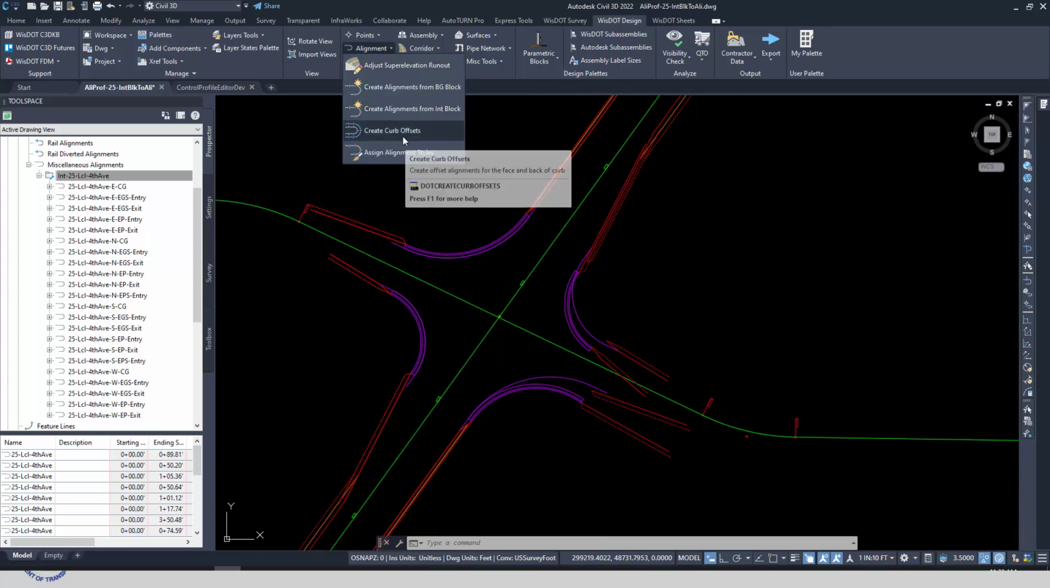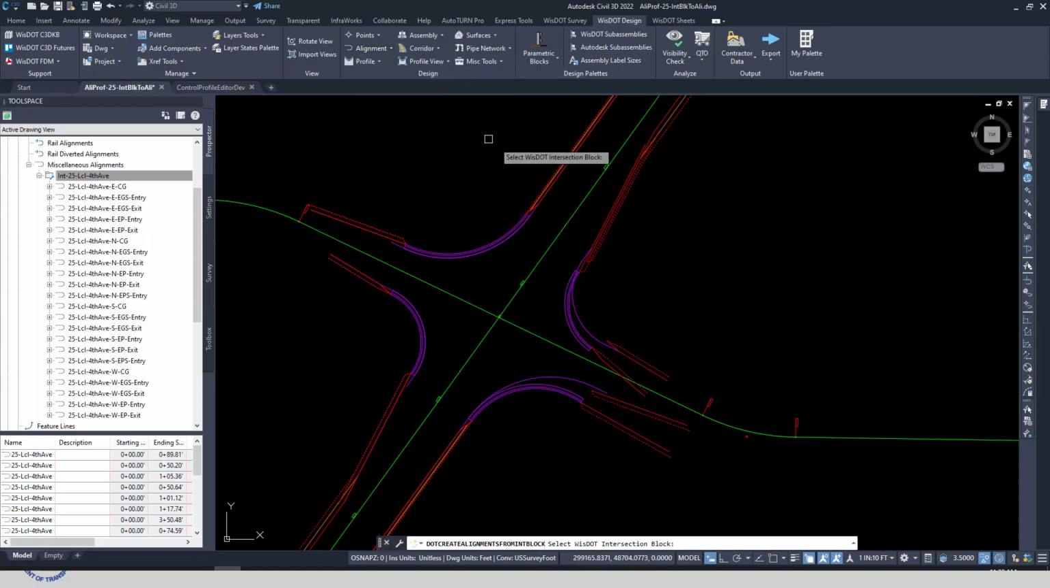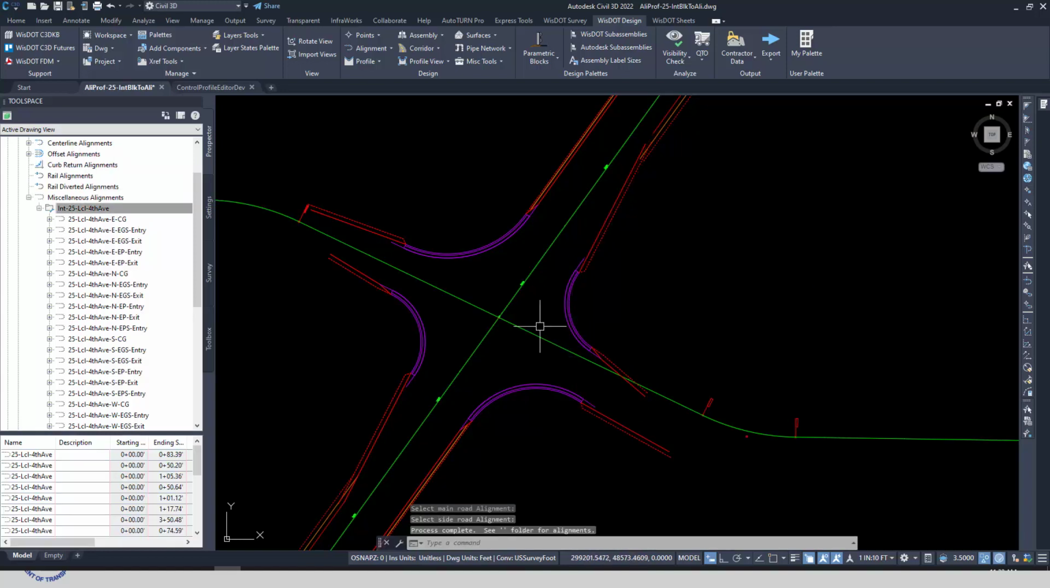Now, as long as I did not rename any of these alignments that I created initially, it's going to go ahead and update the alignments that were made. So again, I'll select my block, select my main road alignment and my side road alignment. You can see everything goes back up to date.